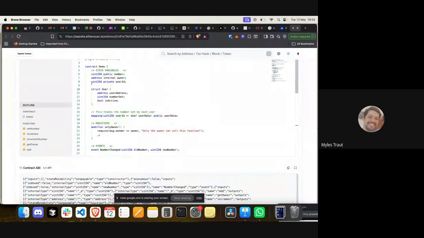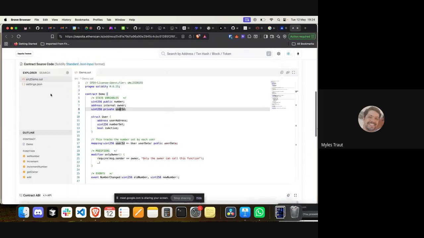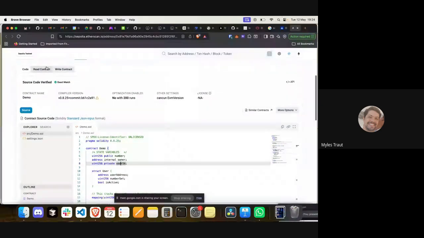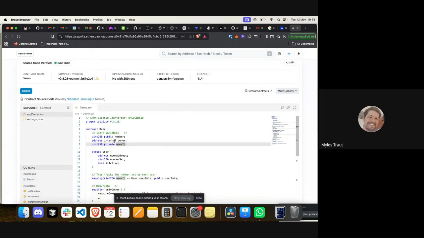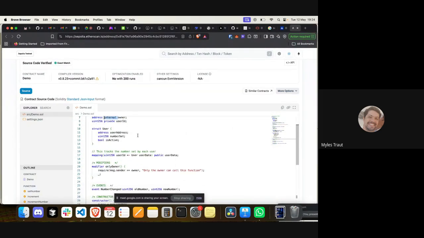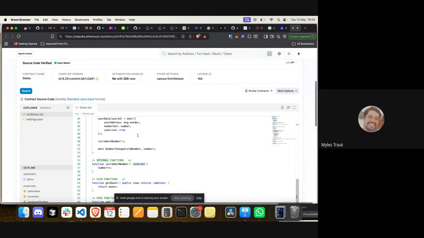Okay, here we can see we've also got a private variable called user ID and an internal variable called owner. Neither of those have a getter function. The user ID we cannot see in our read contract tab. As you can see, there's nothing that returns that. The only reason we can see the owner is because we have a get owner view function, because the state variable is internal. Therefore, we have to write a specific view function to get it. Okay, moving on.